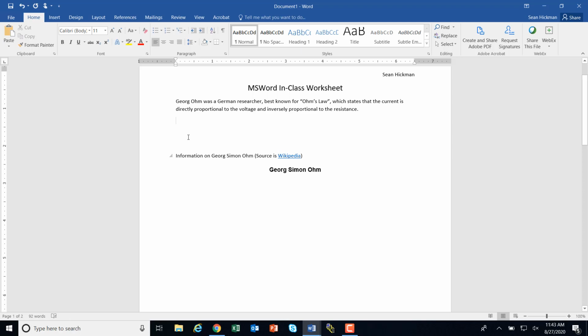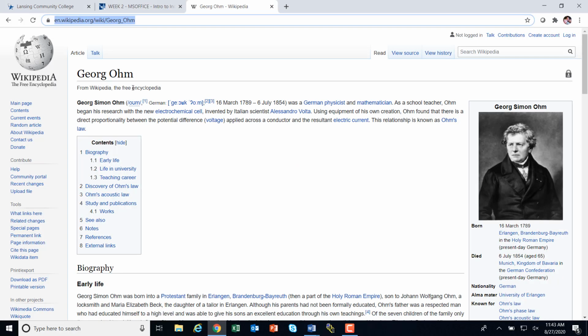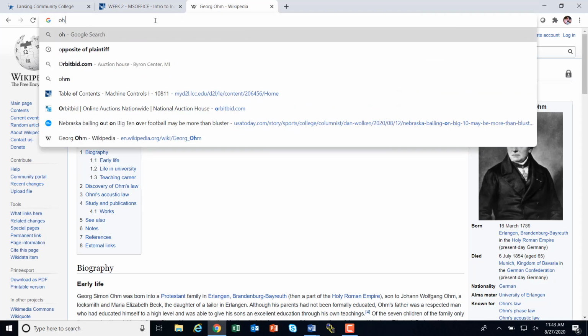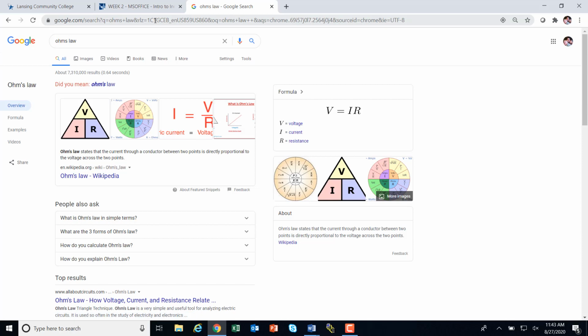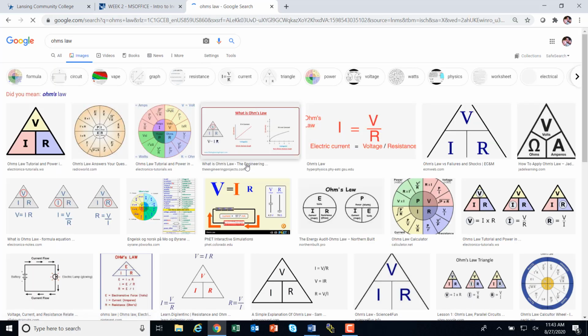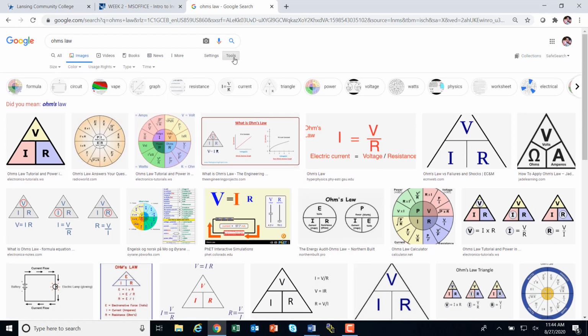Now we're going to go ahead and I'm going to come, I guess I'll work up here, Google search Ohm's law. So I'm going to come right here and I'm going to type Ohm's law, and this comes up like this. I'm going to go to images, so I'm going to select images. Here's pictures of Ohm's law. I'm going to select tools, okay, right here, and I'm going to click usage rights because I want to use one of these, and I want to pick something that's labeled for reuse.